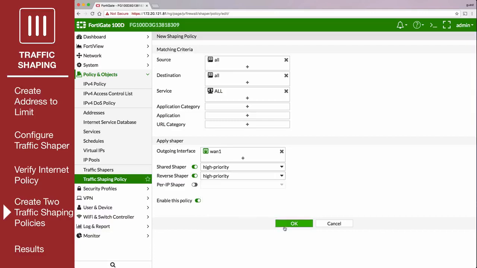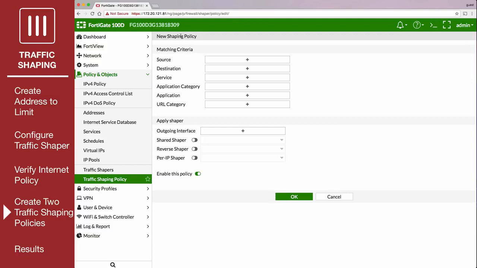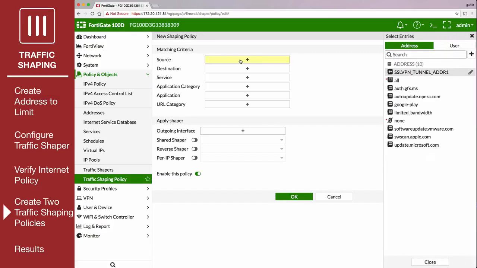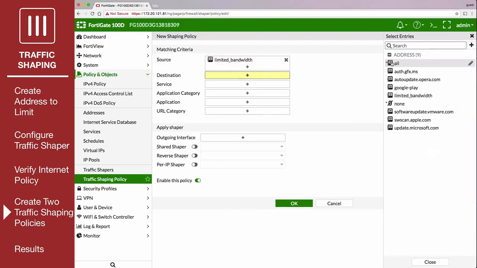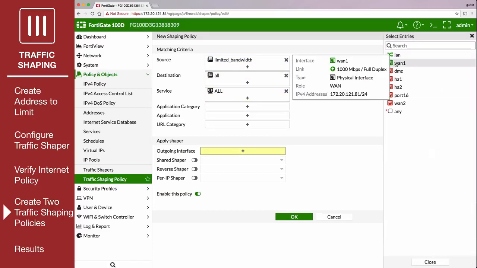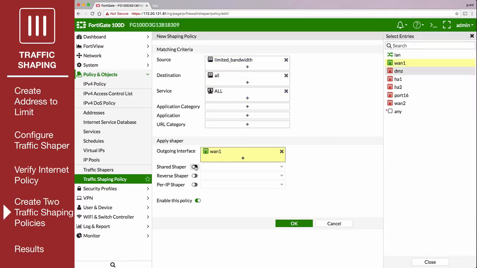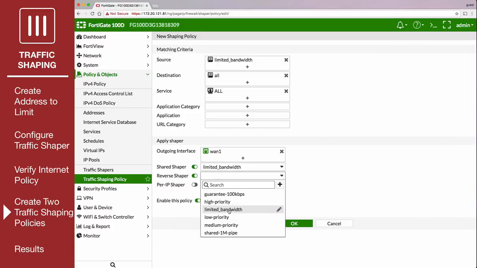Apply your changes, and select Create New to create a second traffic shaping policy that will affect the IP address you wish to limit. Under Matching Criteria, set Source to Limited Bandwidth. Set Destination and Service to All. Apply the shaper to the same outgoing interface. Enable Shared Shaper and Reverse Shaper and set both shapers to limited bandwidth.